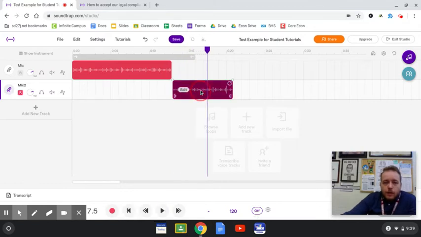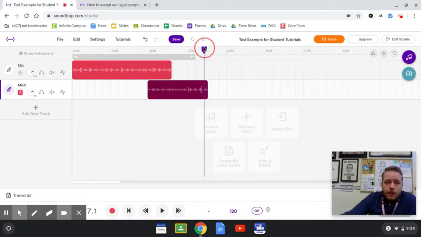If you want to move a track around, you can just click and drag it. And so you could overlap some tracks. You probably don't want to do this with your voice because it's going to be really hard to understand. But you could do that with sound effects. You could do it with music. Let's listen to that. Whenever you're done with that, you're just going to hit stop.